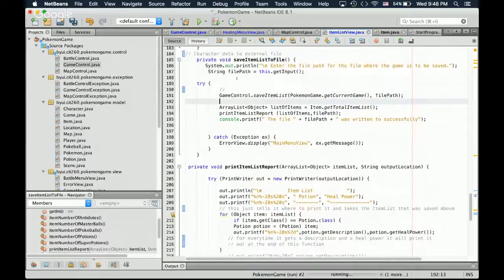And so right here is the save item list to file. Right here is where they enter the file that's going to be saved. This array list right here is taking the list of items and making them return the total item list. So it's going to print out the item list report right here. It's going to print out the report by getting the list of items and the file path.